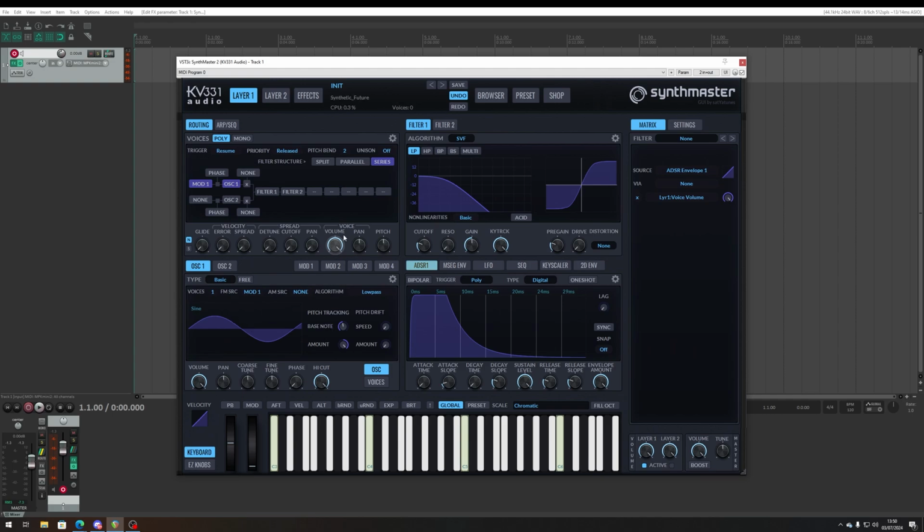Let's just pick modulator 1. Modulator 1 is right here. This is also a sine wave, so now we have FM synthesis with a sine wave. Not too complicated, and you can of course tune this to offset it.